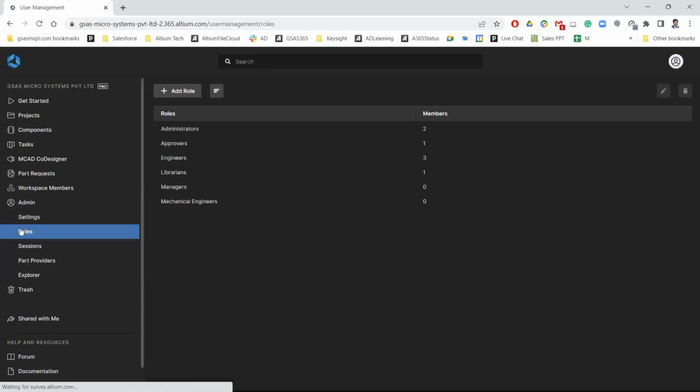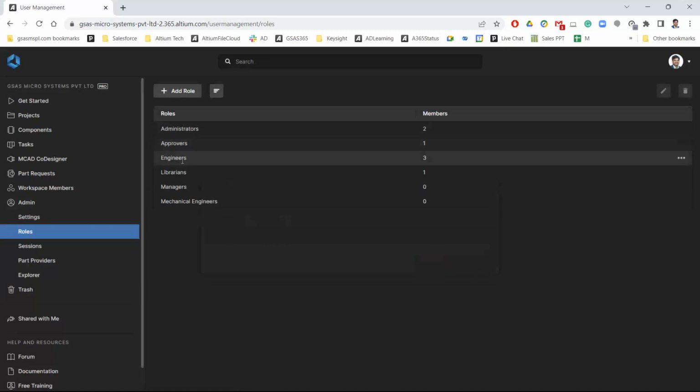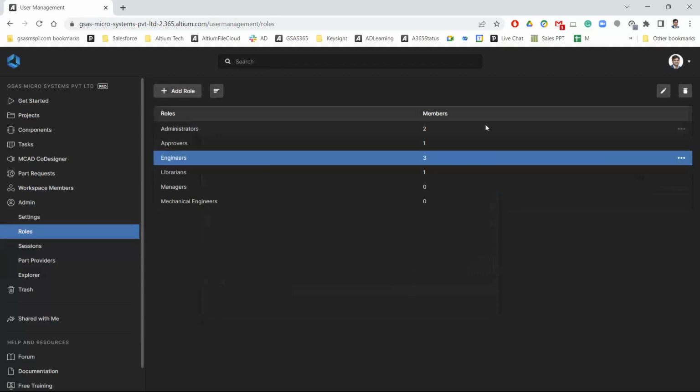If we look here, we have an option for roles. I have a few roles here: administrator, approvers, engineers, librarians, managers, and mechanical engineers. We can have a new role. You can define your new role on your own, and you can add many people to the same role. There is no problem. Here you can see engineers. I have assigned 3 people. If you want to add anyone, just enter the email ID and enter it.